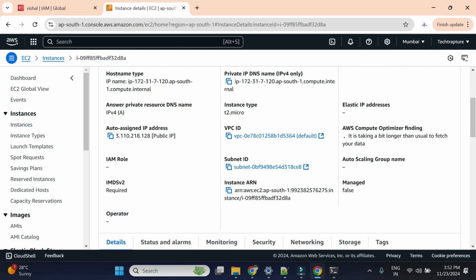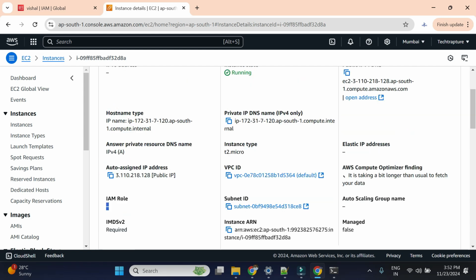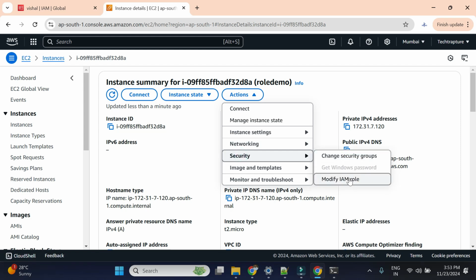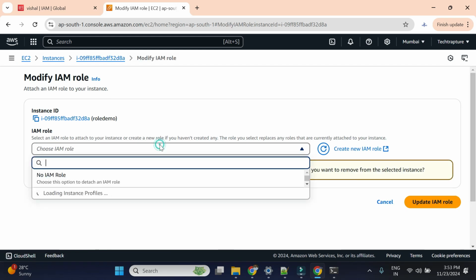You can see the IAM role is blank. There is no role assigned to my EC2 instance. So what I will do, I'll go to security and here modify IAM role. So choose IAM role. Here you don't see any IAM role, so I'll go and create a new IAM role for my EC2 instance.